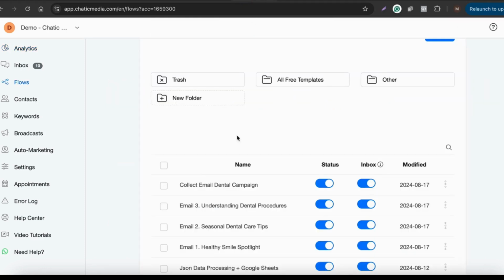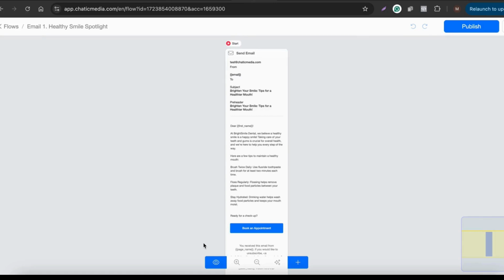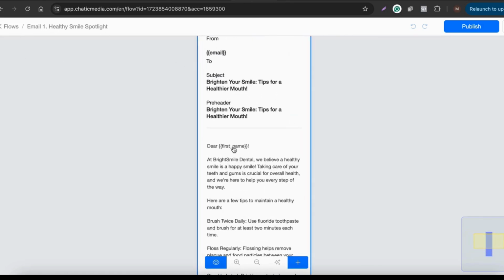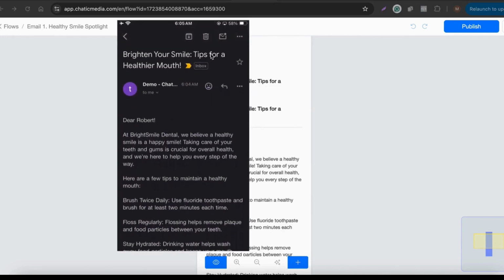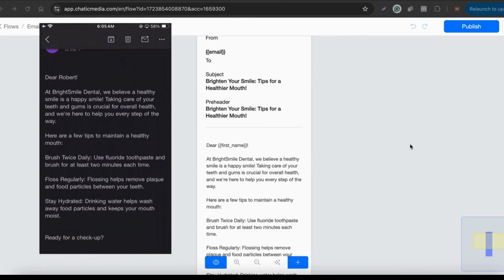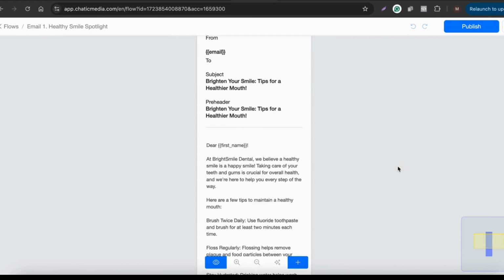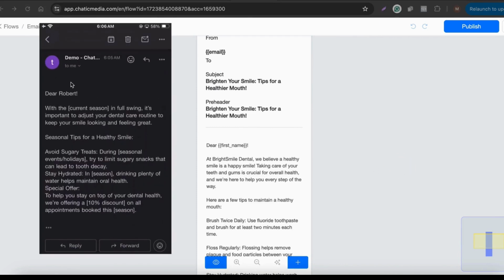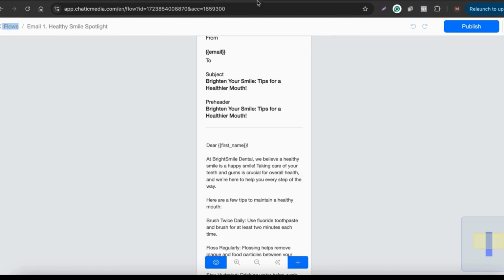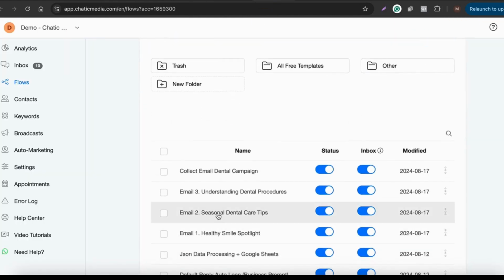If we go to the flows over here, email 1, this is the email we set up right here. You can see the exact email subject line along with all the content, and after 1 minute we will receive the second email as well. As you see here, we have received the second email as well. If I go to the flow section once again and open the second email, we can see the exact second email we set up right here.